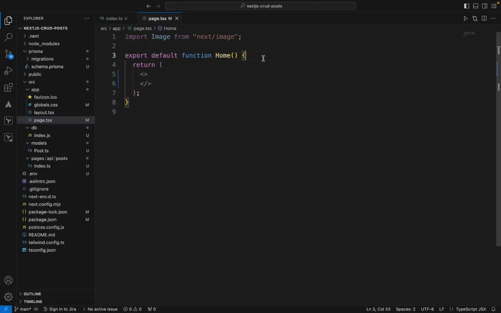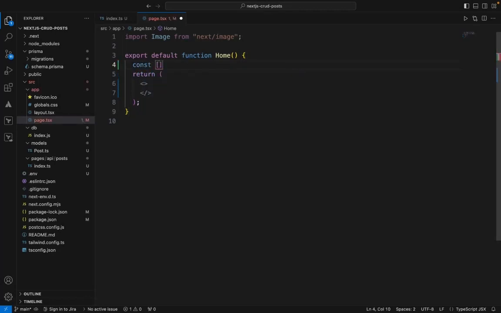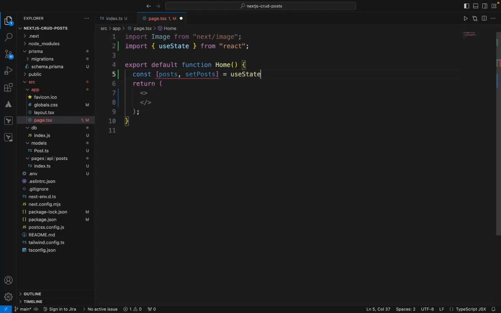So to get the list of posts, first thing we need is something to hold the data. So we'll call it posts and setPosts. This will get all the list of posts, and it will be useState, and the useState is going to be an array of the records that we get. So this will be the initial data that we want to show.